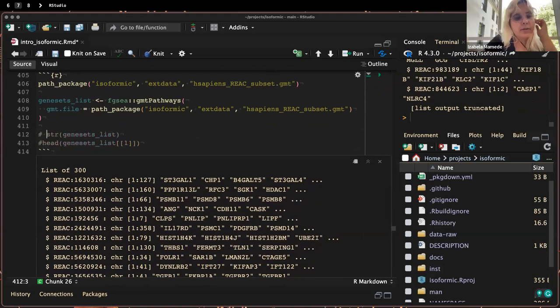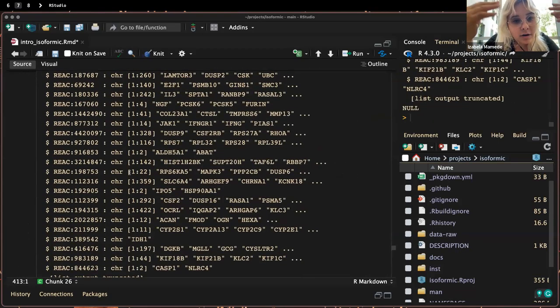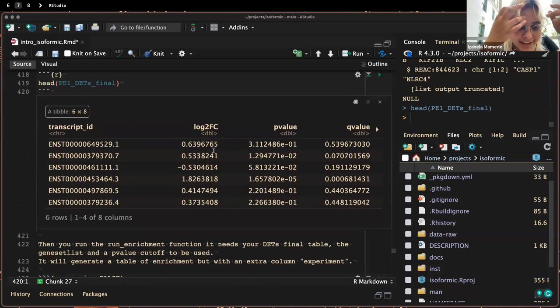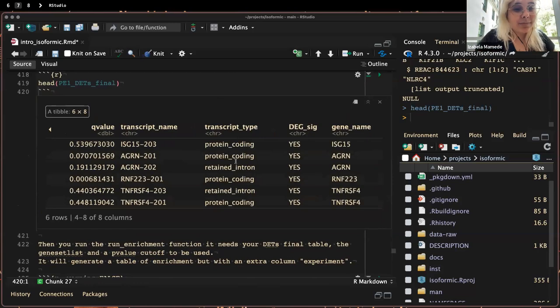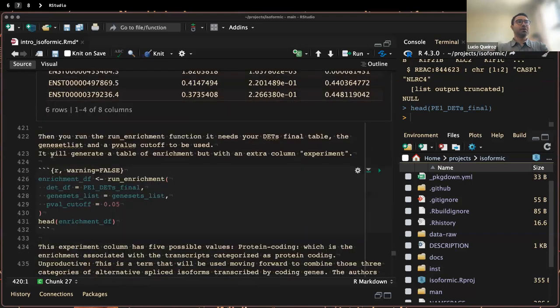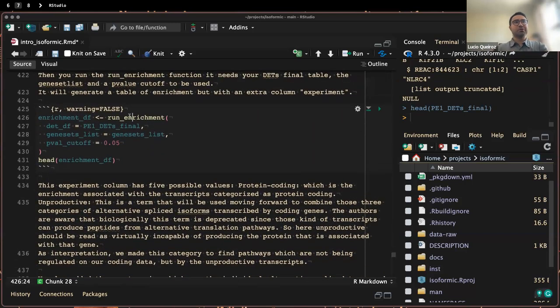Yeah. And what FGSEA uses as an input is actually the fold changes of each gene in our data set. So what we did basically is to transform that GMT to be a transcript level GMT and separate the coding from the non-coding, the productive from the unproductive. And here we show, we actually created a function that is a wrapper around FGSEA to run the enrichment.